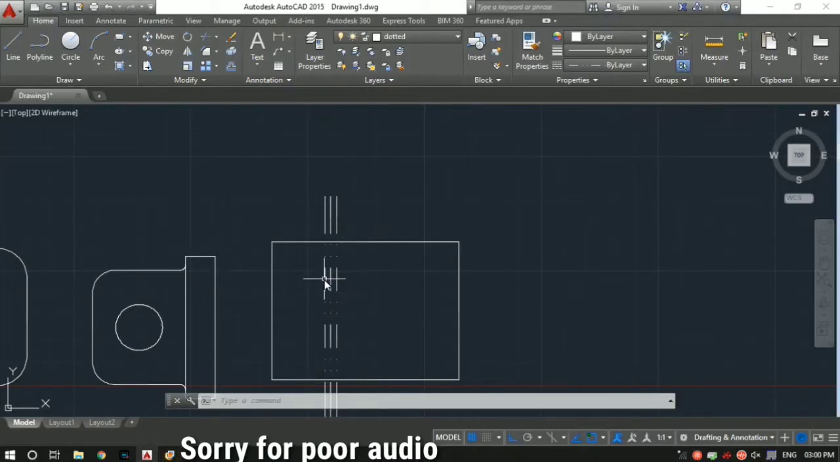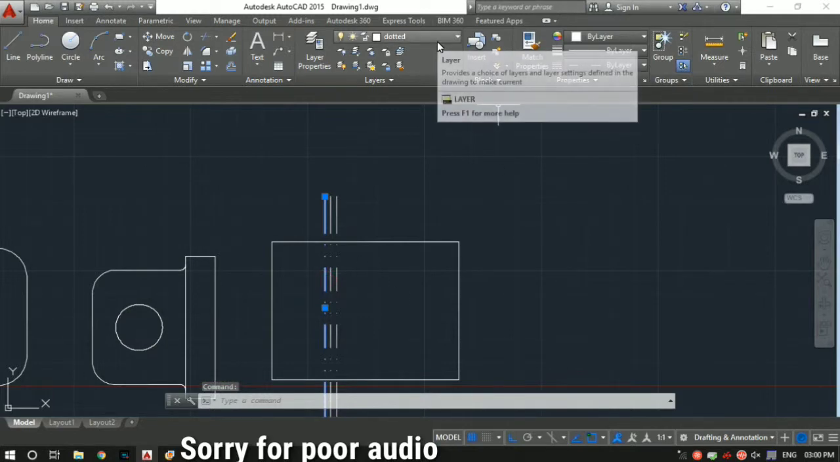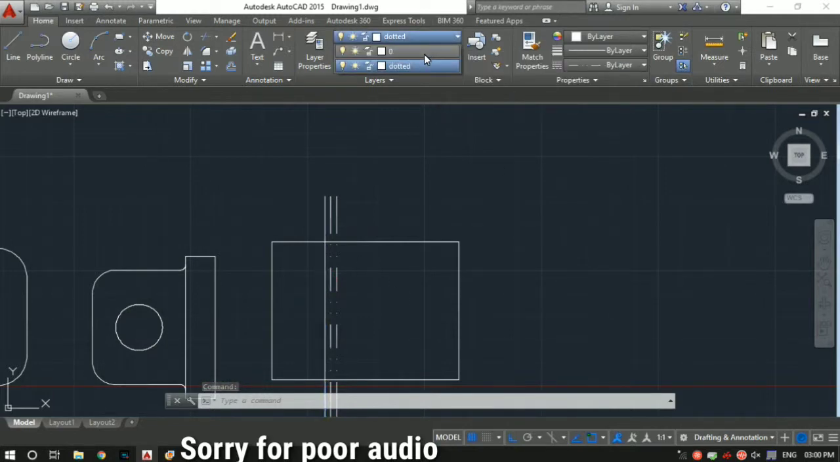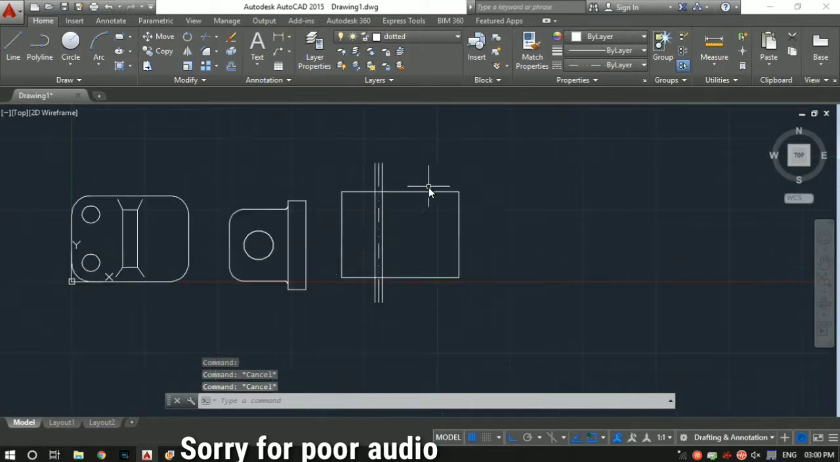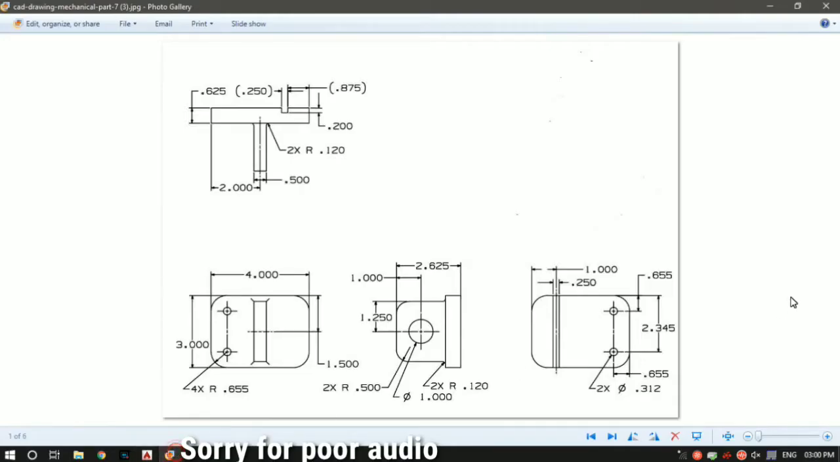Just select the line which you want to change and go over this part and make it the default one, that is 0 layer. Again go over here, make it 0 layer. So here, that's it. This is somewhat looking like the same. You can just use the fillet command as we use over here, using the F followed by spacebar, and circles also using the command C followed by spacebar.